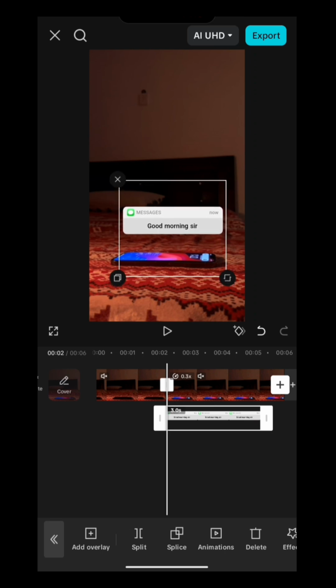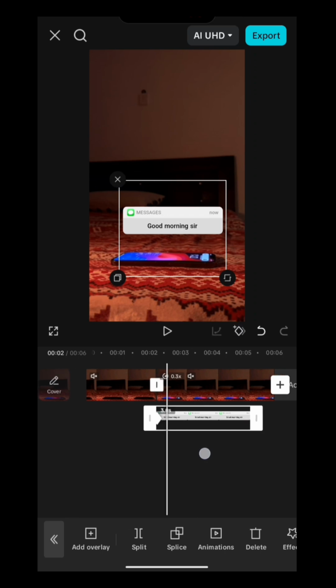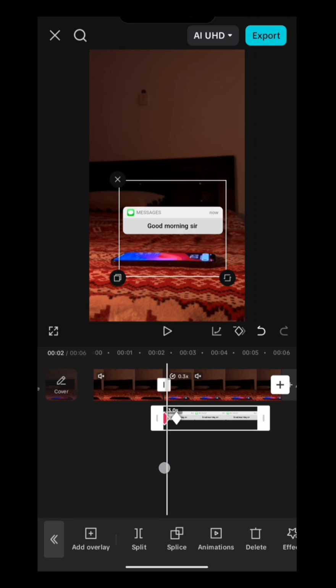Now after that, just add your keyframe on the first timeline of your overlay, then scroll a little bit further. Maybe you can add another keyframe between O and S. Just add another keyframe, then scroll back to that first keyframe.